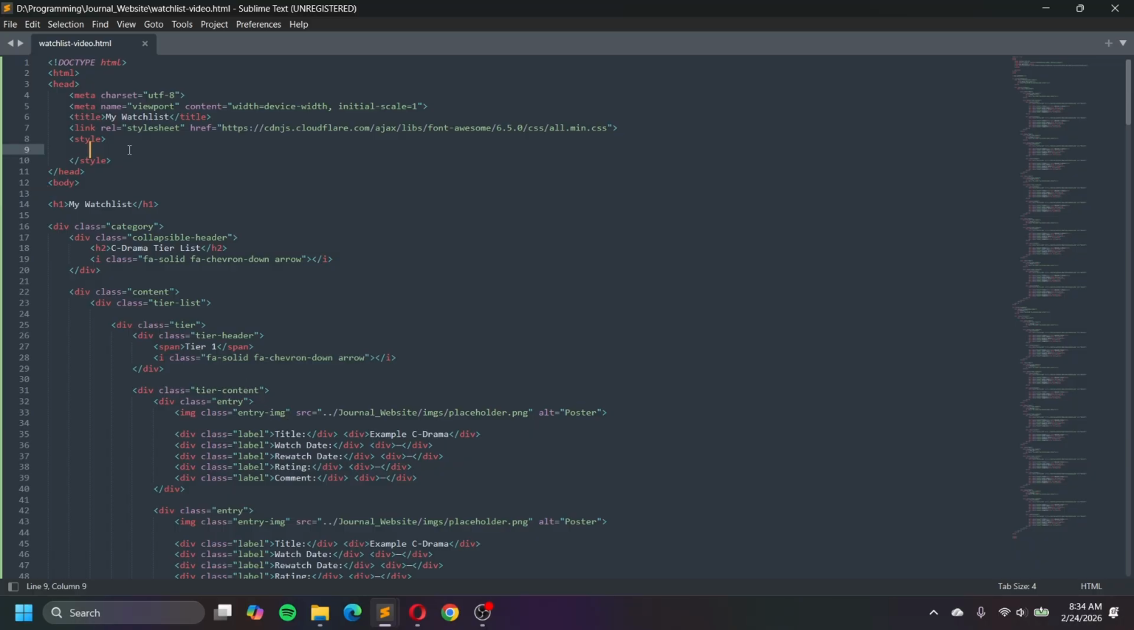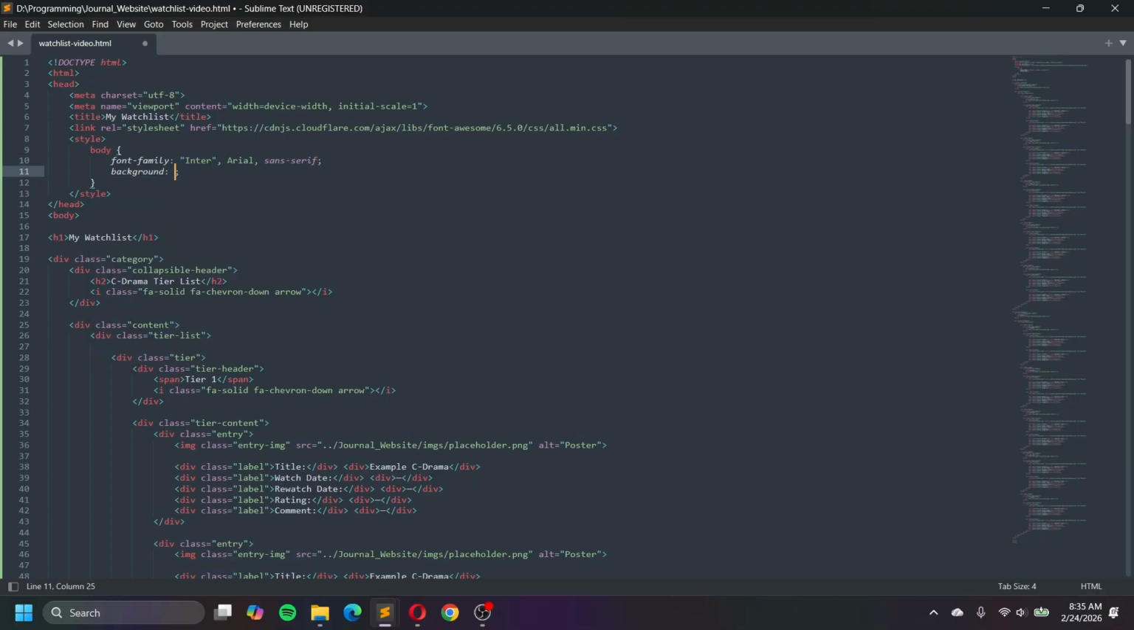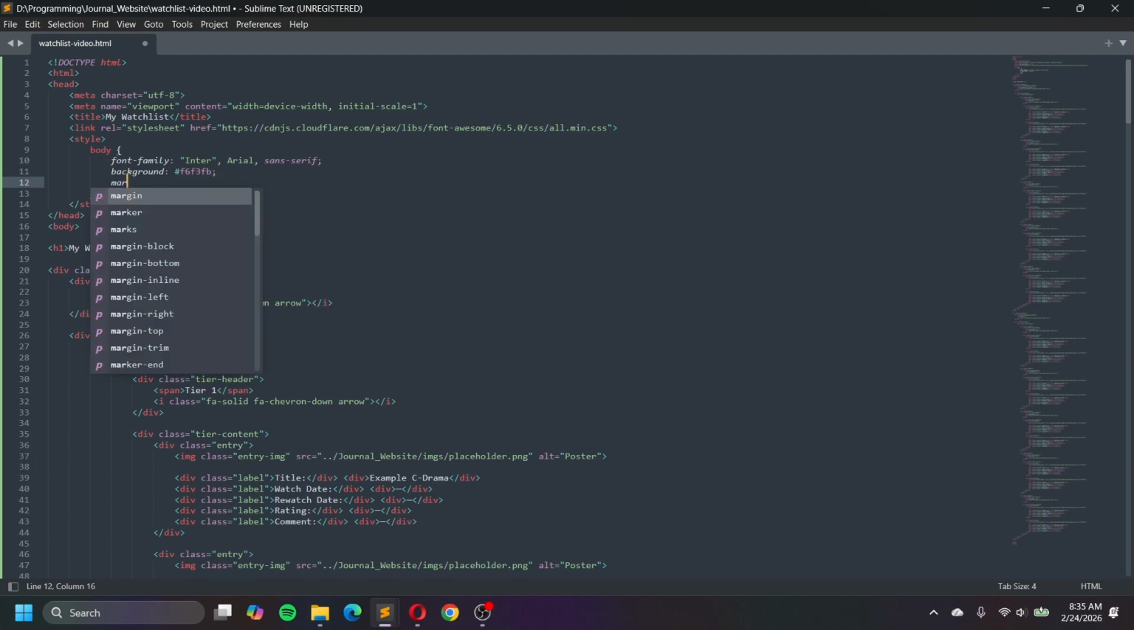Now let's style this so it looks clean and modern. I'm setting the stage using a soft background. Then I'm going to use the Inter font and give everything a generous padding.